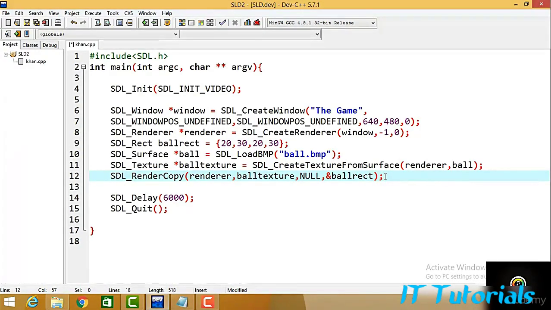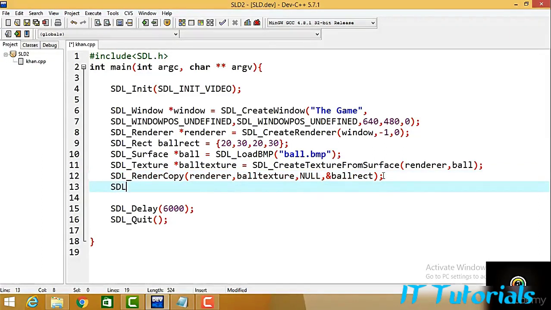Okay, now let me explain what SDL render present is. Well, SDL render present shows every image which is copied in SDL render copy. And since we have only one image copied in our SDL render copy, it will show only one image on the screen. So just type here SDL render present, and it takes the instance of your SDL renderer, and put a semicolon at the end.